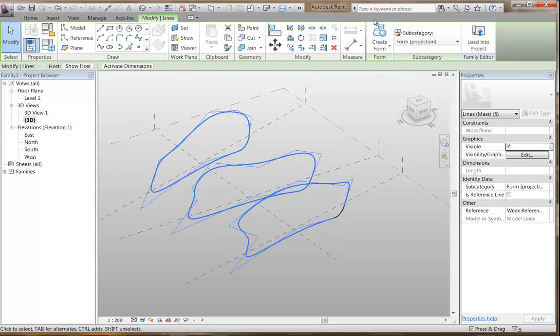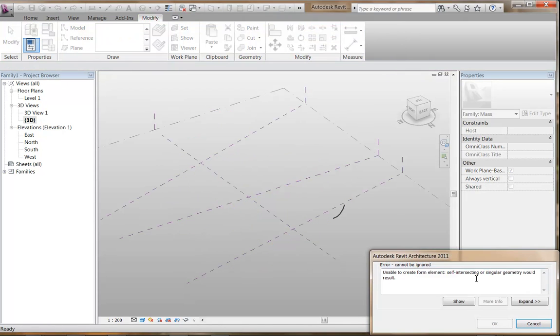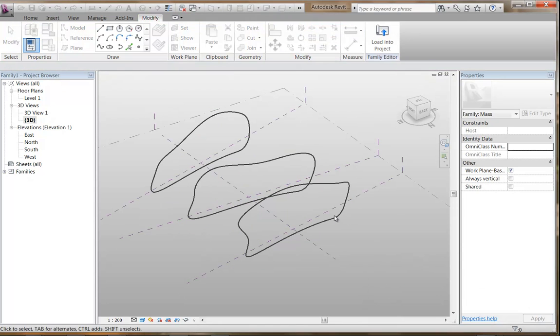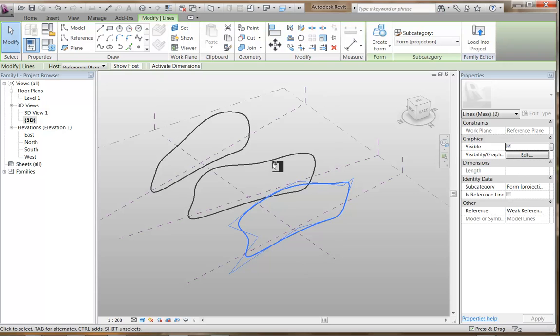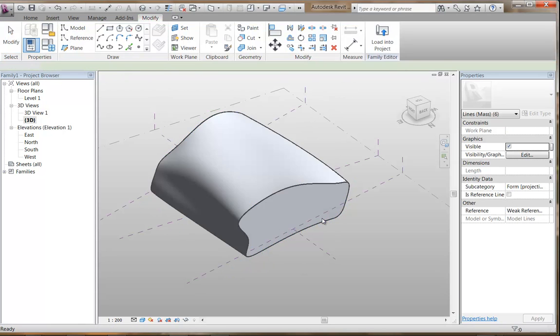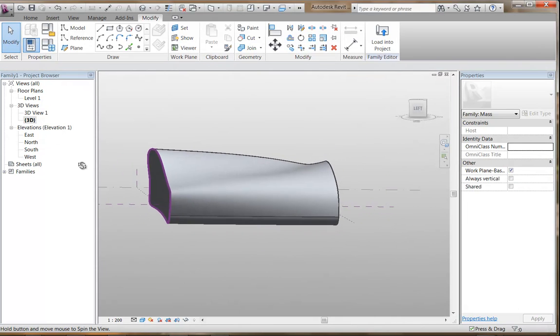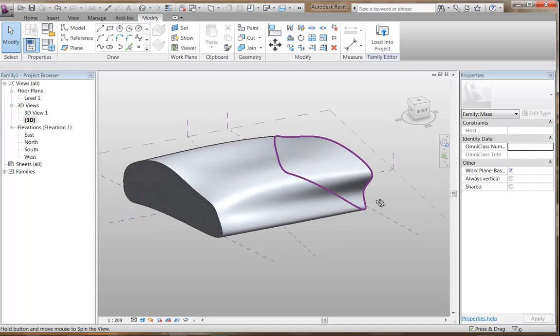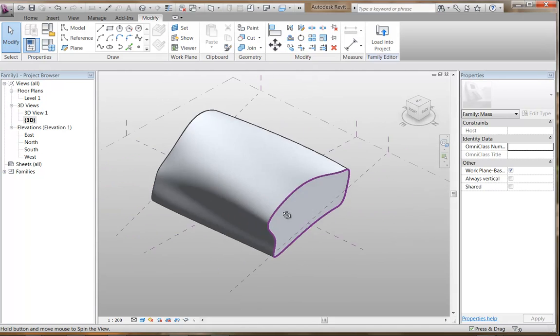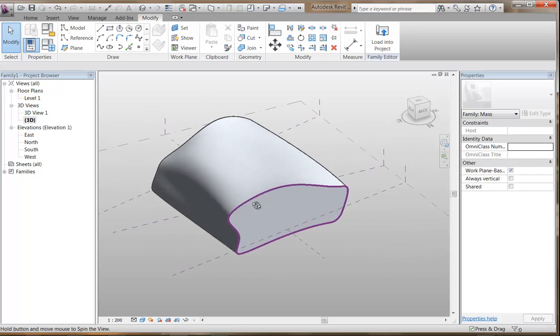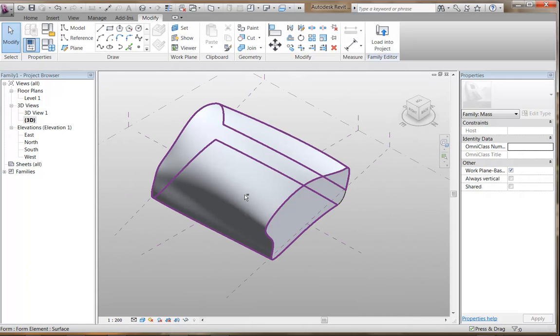So 3 shapes selected, create form, and sorry, I didn't select everything properly. So that one, that one, that one, create form. There we are. Okay, so I've got there an organic form. Trust me, no other BIM program can do this. It just can't. Okay, it doesn't have the core programming to handle this sort of geometry.